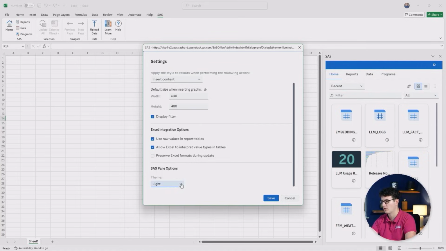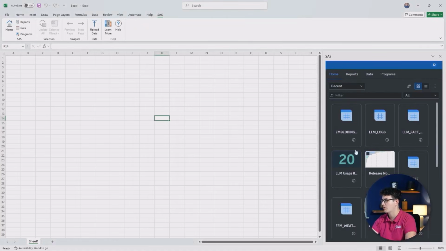And of course, you can now also finally switch to the good old dark theme, so your stuff looks a bit nicer, at least in my opinion. Other than that, you can still add your tables, upload data from here, insert visual analytics reports, or run SAS programs right from this add-in. So this is just changing how you interact with moving things to and from Excel and SAS Viya here.